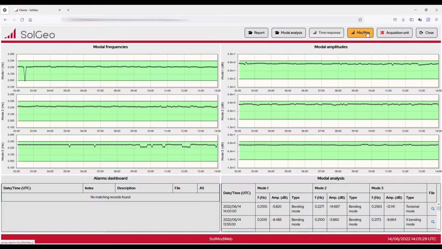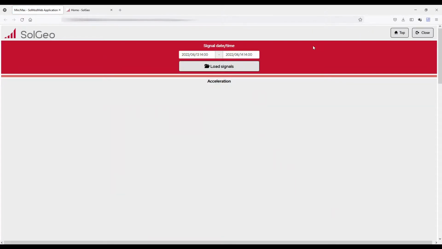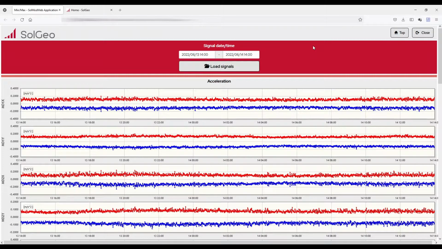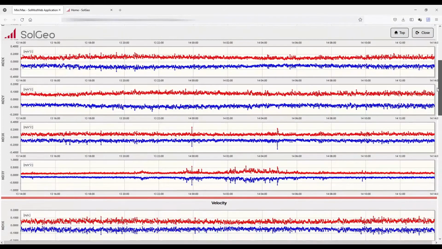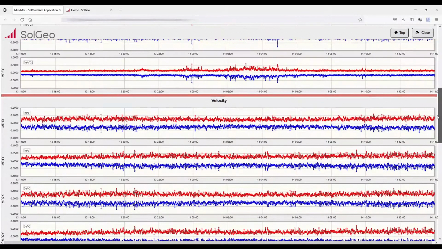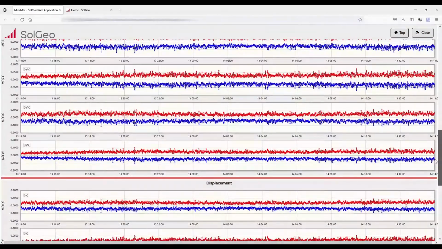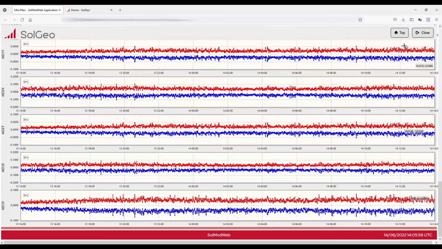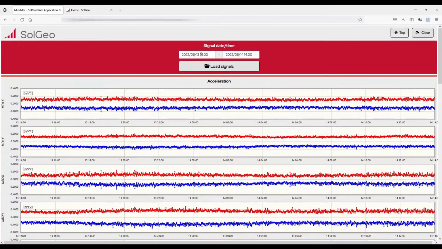The Minmax section is in a sense complementary with respect to time response, because again we have acceleration, velocity and displacement for the channels, but computed as minimum and maximum values every minute. So as you can see, it provides a comprehensive overview of the global maximum amplitude of structural response, and therefore a valuable indication of the health conditions of the structure.